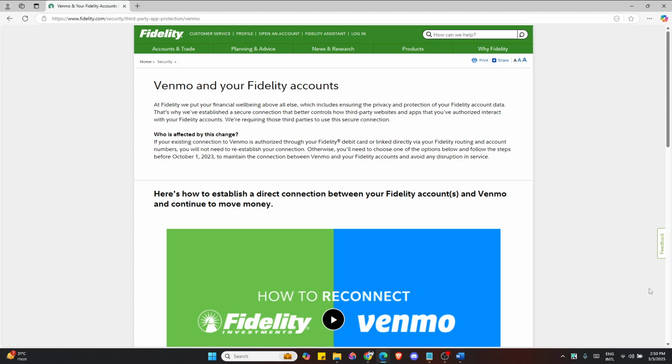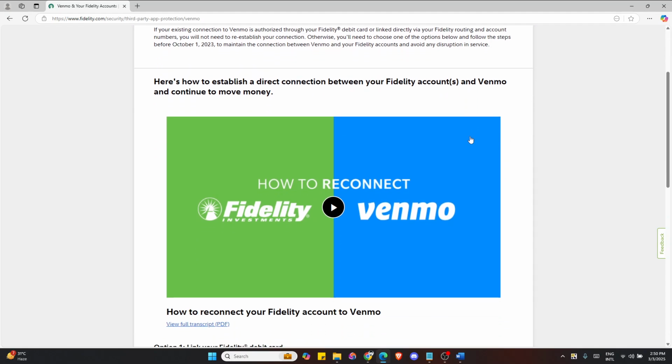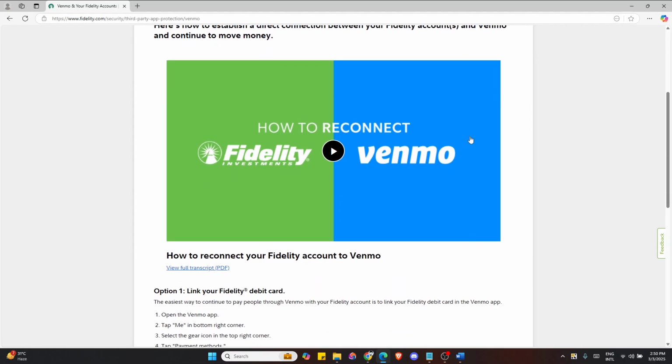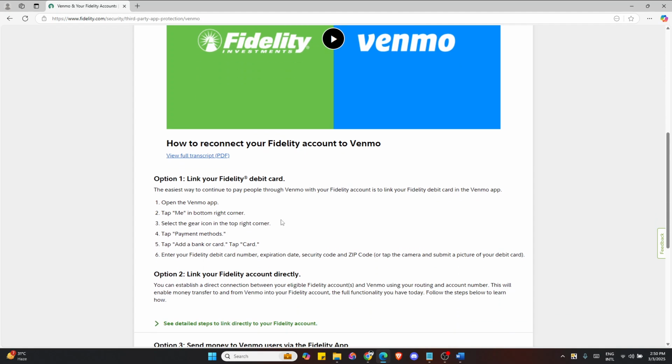Hello everyone, in this tutorial I'll show you how to transfer funds from Venmo to Fidelity account. So first open your Venmo app on your phone. This is where you will start the process of linking your Fidelity account.